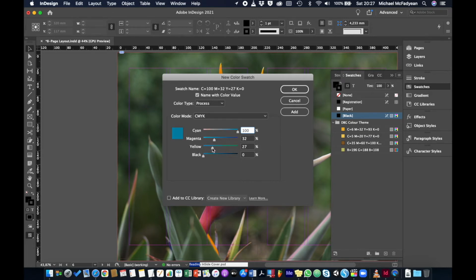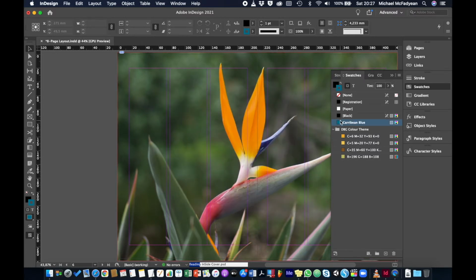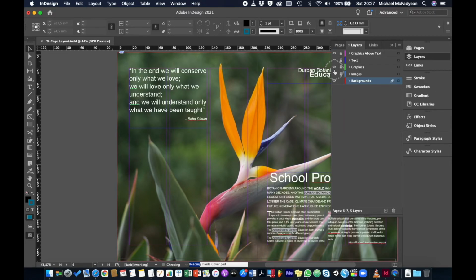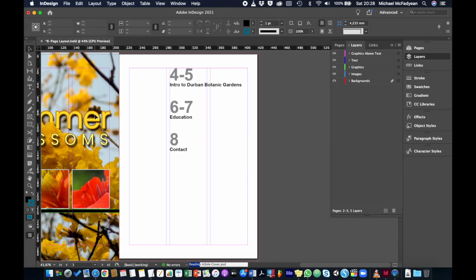Okay, so I'm going for something like that, and I'm just going to call it Caribbean blue. I'm sure I've spelled that wrong, but that's okay. And say OK, and then I'm going to put Caribbean blue into here. Alright, so now I've got my colors. I'm just going to show my layers again, unlock all my layers, and let's start from the cover and let's start applying these colors.